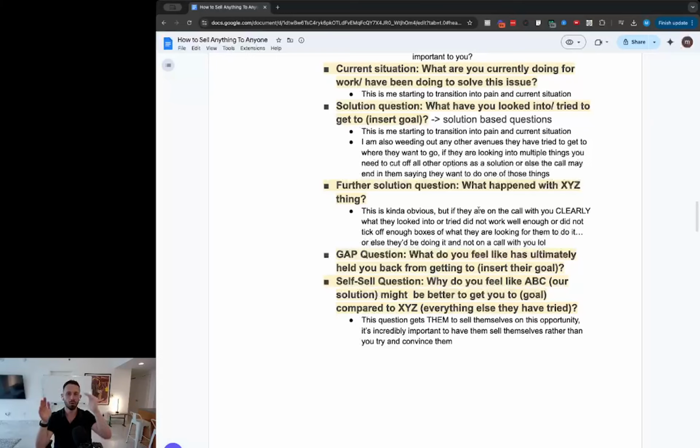And all the different things that they've tried or are thinking about are different ways that they could get there. And their job is one of those things. Their 9 to 5, or if they have another business, that is one of the ways that they could potentially get there. The goal is to get the prospect to eliminate all of them through asking them the right questions, why all those things are not going to get them to where they want to go. And then you get them to sell themselves, which we'll talk about in a second, on why your product or service is going to get them there.